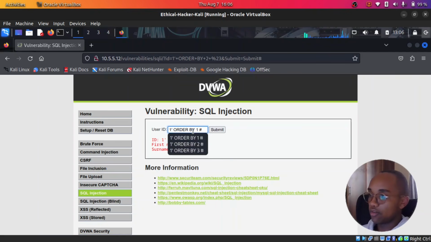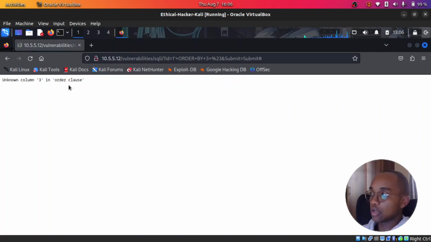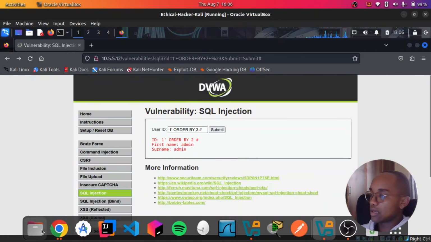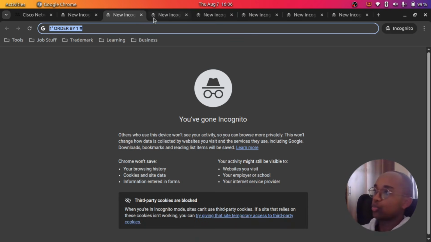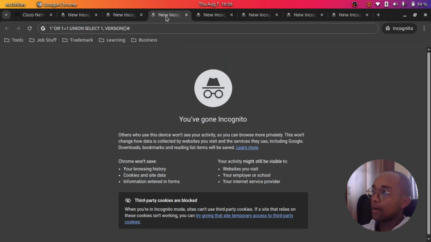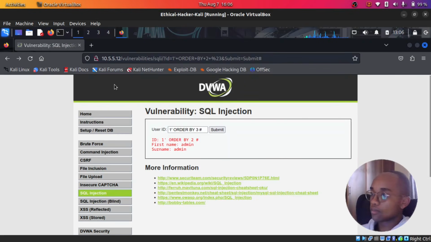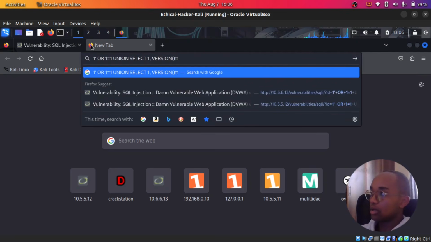So we have that. So we'll go to 3. As you can see, we have an error. There is no column 3, so the table has 2 columns. We know that now. Having known that, it's time to go to the next payload. Yeah, it will be difficult for you to see it here, so let me just open a new tab.